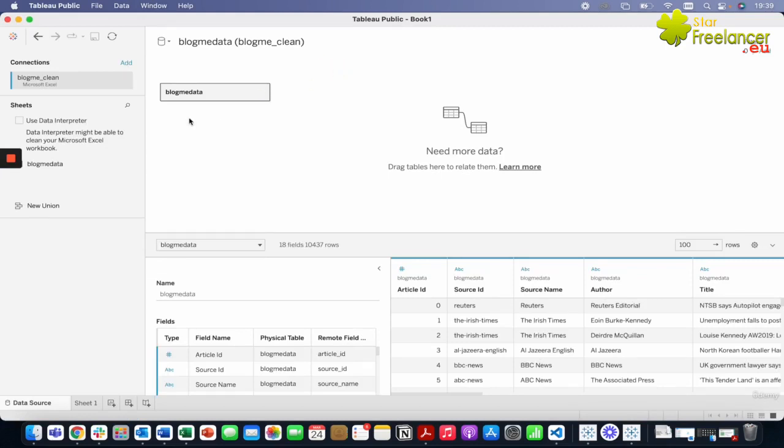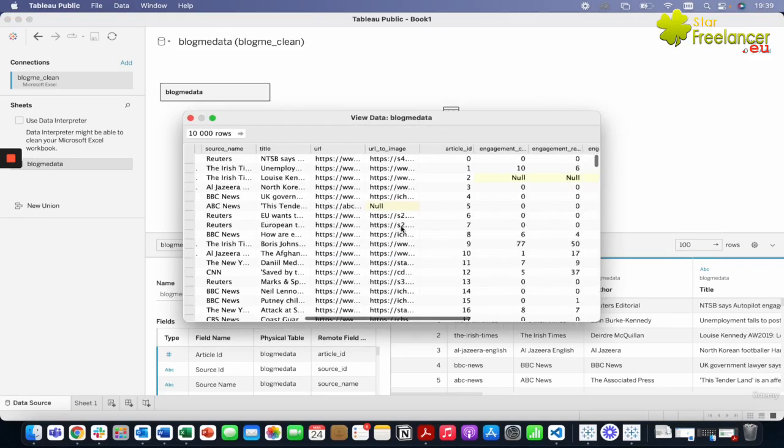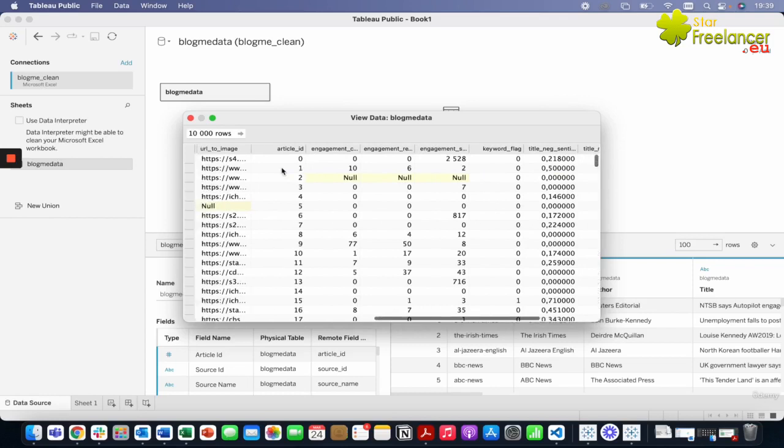Okay, so this is a window that you'll be quite familiar with. It is the data source window. And we can see that the BlogMe Microsoft Excel file has been opened. You'll notice that BlogMe data is being shown. And that's because, if you remember, we actually changed that sheet name to BlogMe data. We can also have a look at the data if we just want to investigate. So if you click on this table icon, we can see the actual raw data.